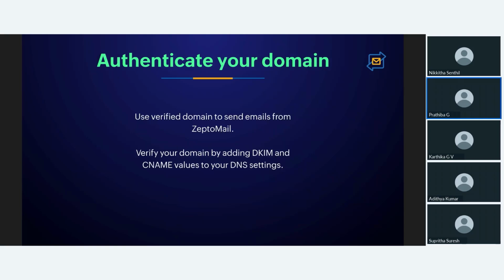And the next point is, make sure you authenticate your email sending domain. As I told you, authenticating your domain is a great way to show the email providers that you are a credible source. And you can verify your domain by adding the CNAME and DKIM values to your DNS settings.